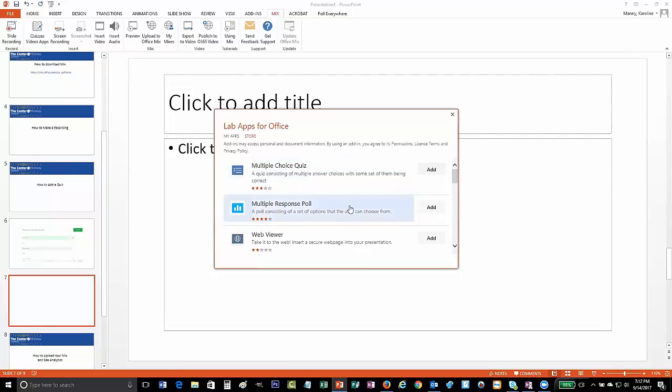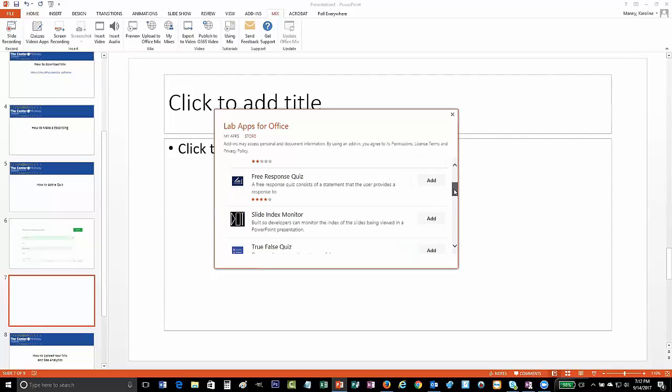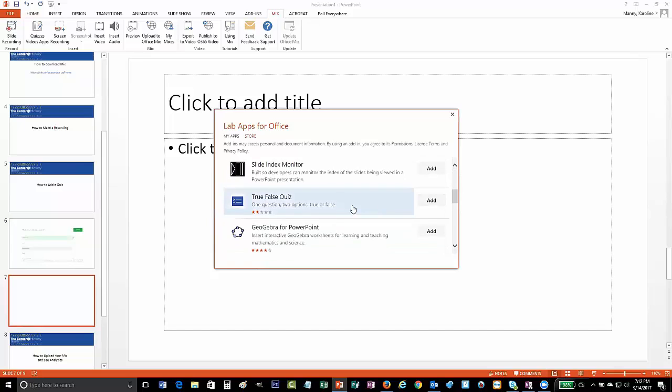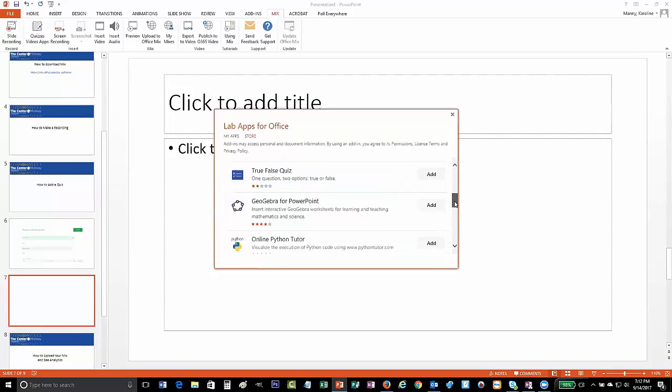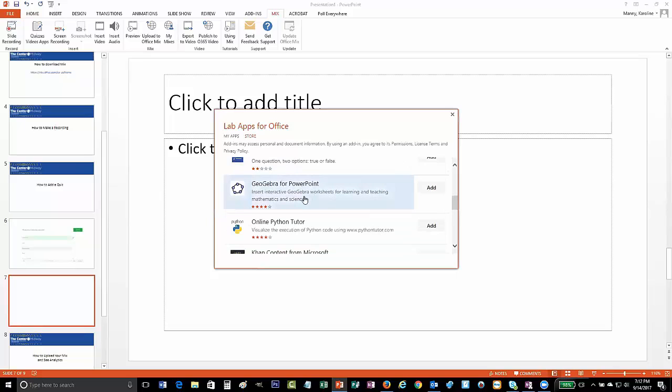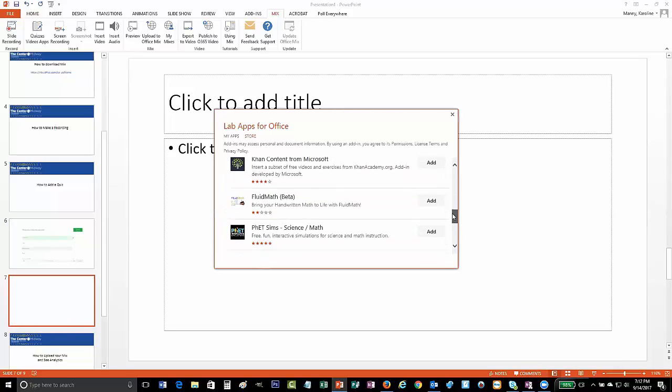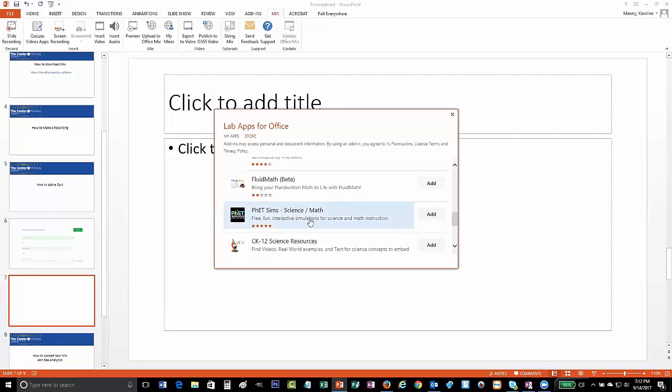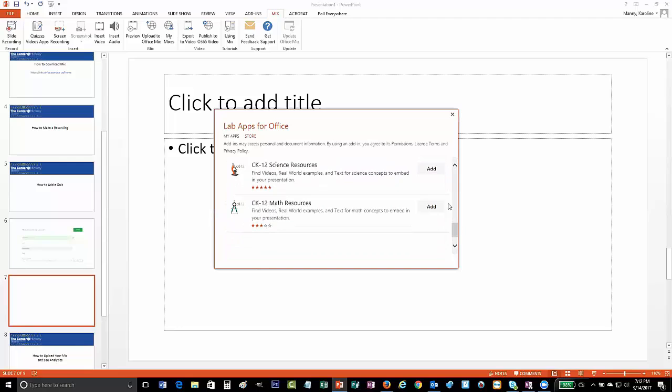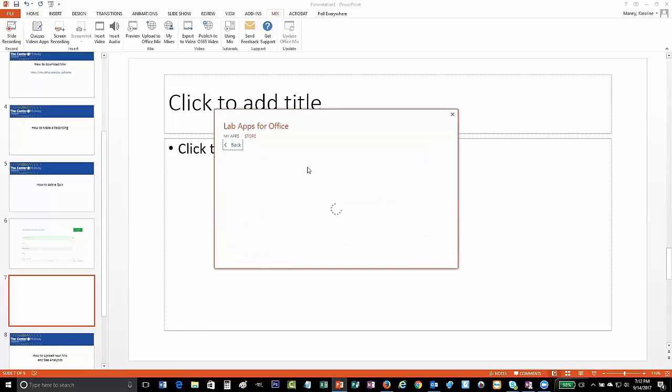I can do a multiple response poll. I can do true and false quizzes. For math professors, there's built-in GeoGebra and the PhET Sims built-in quizzes, which are absolutely excellent if you haven't used those before. But I'll just do another sample of this multiple choice quiz.